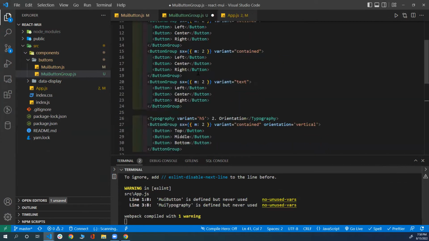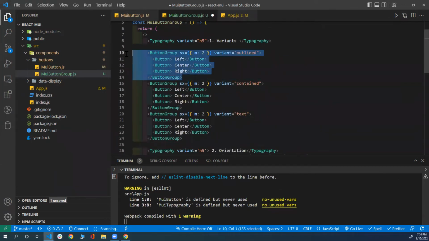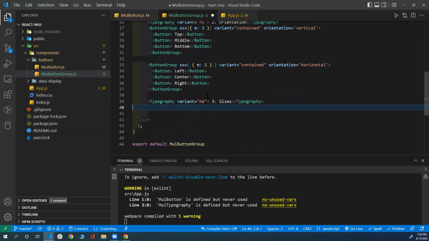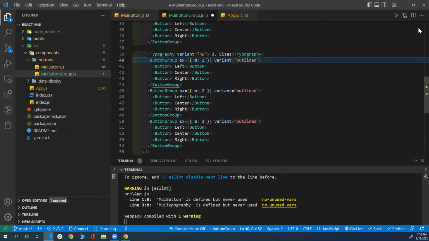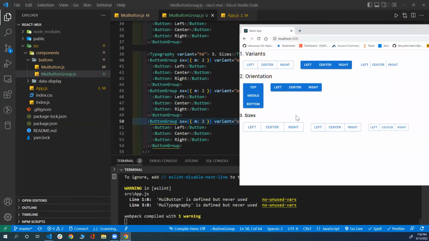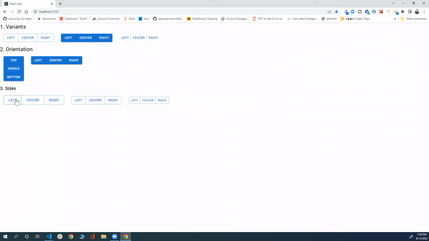And I can copy, let me copy the outlined one. I'm going to copy 3 times. And let's add the size prop for the first one, large. For the second one, medium. And for the last one here, the size will be small. And if you take a look at it, you will notice the difference in sizes. This one is the large, medium, and this is the small size of button group.